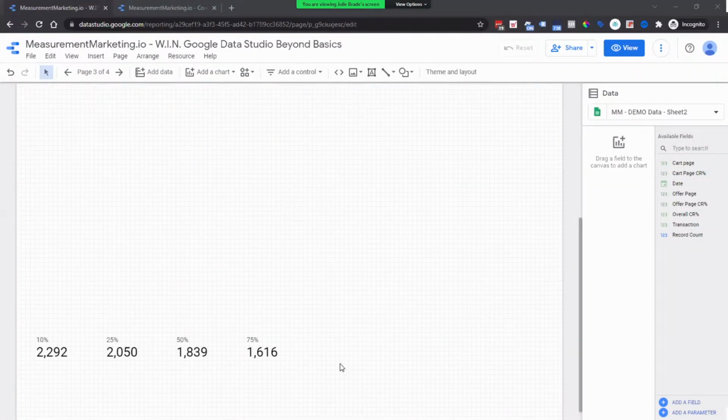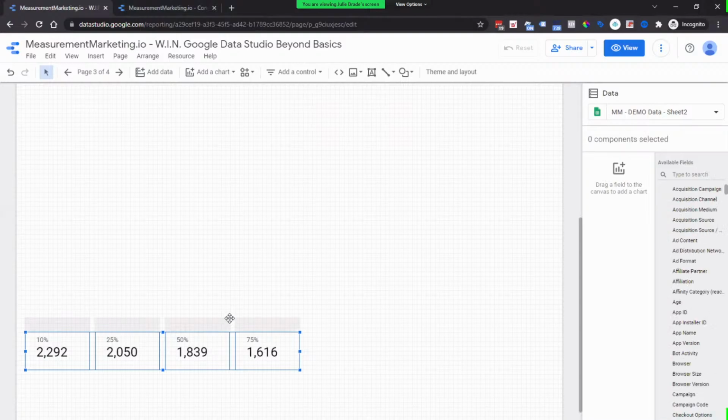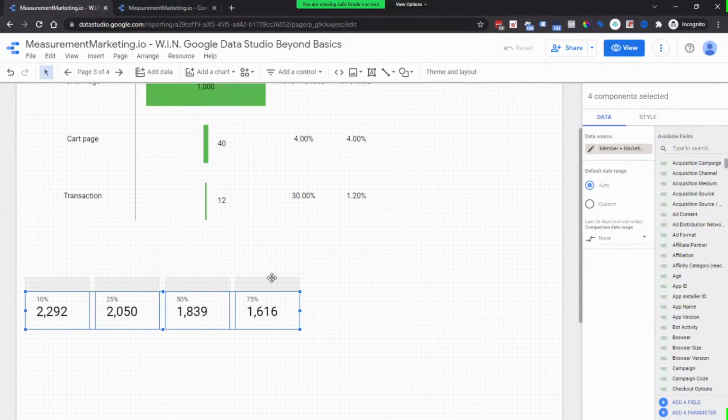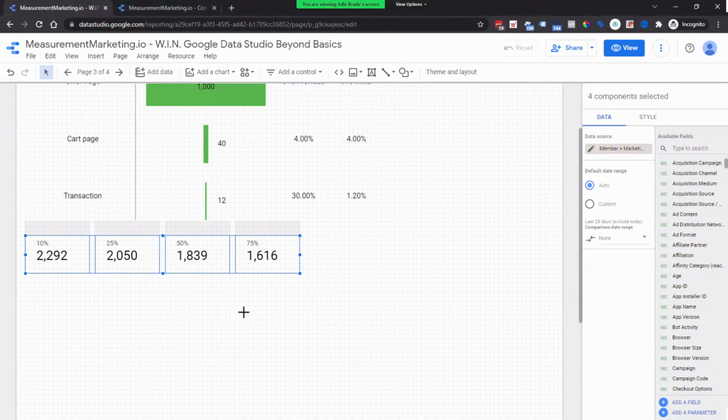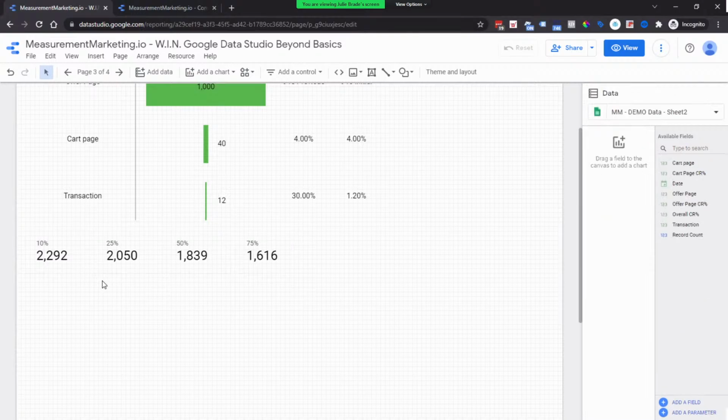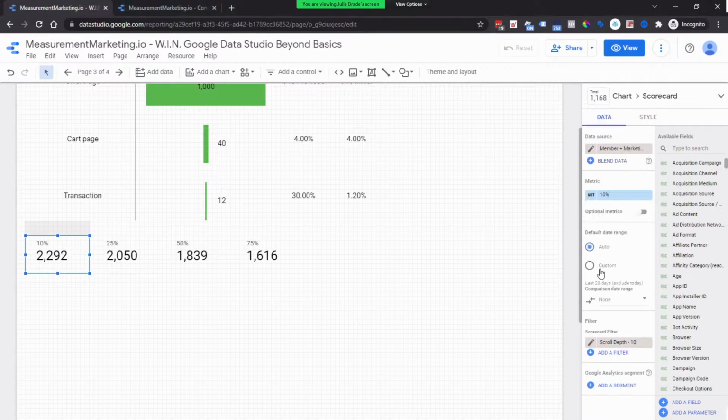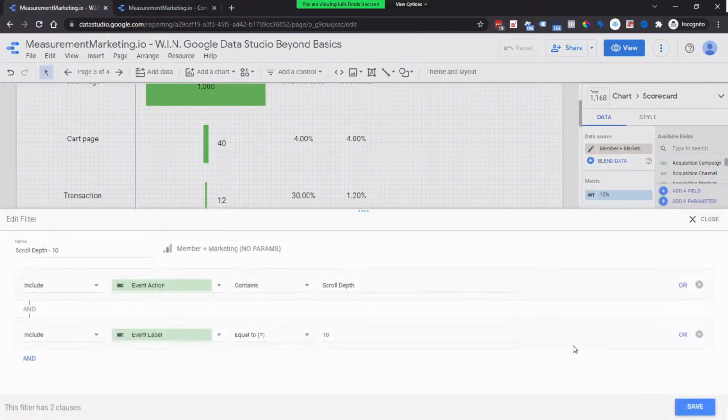So like a cooking show, I already have these ready to go for us. This is something that you would have learned in the basics. It is combining a bunch of different basic skills. So I'm going to go through it quickly and then show you one more time. We have this metric, named 10%, but it's actually users with a filter applied to it. Because of the way we have our data set up for measurementmarketing.io, the event action is scroll depth and the event label equals 10.